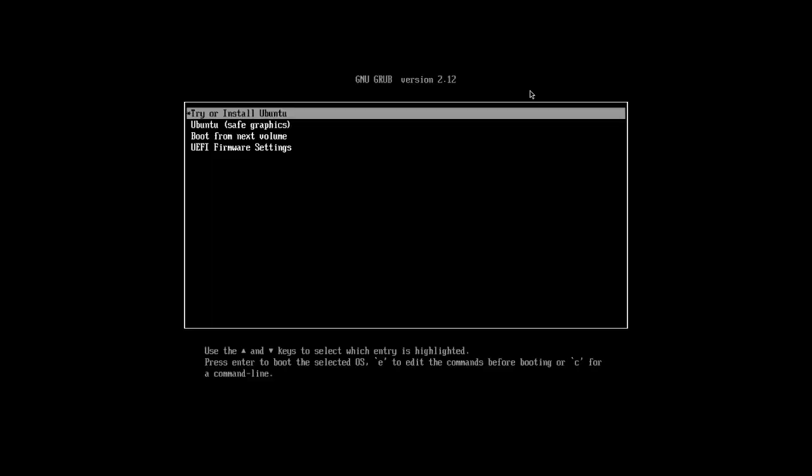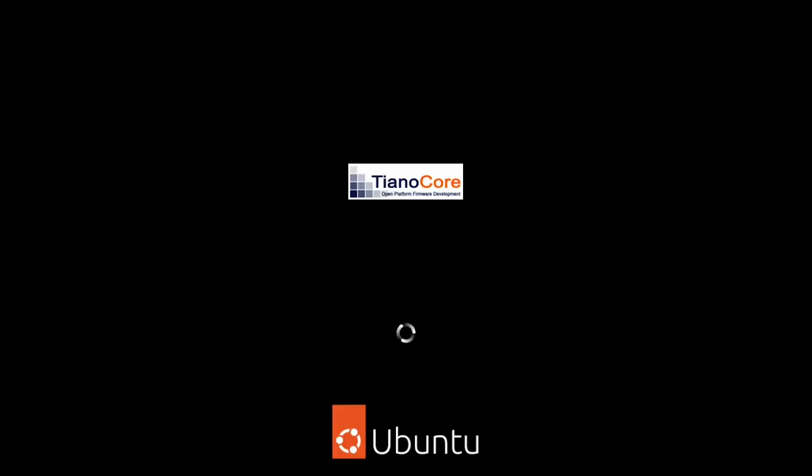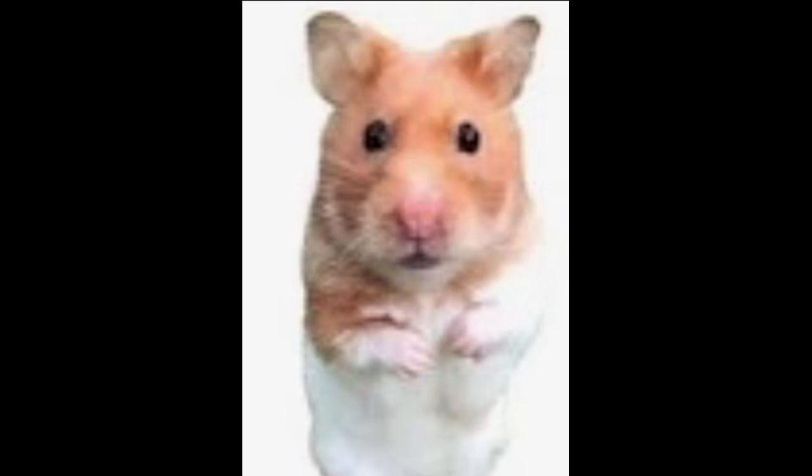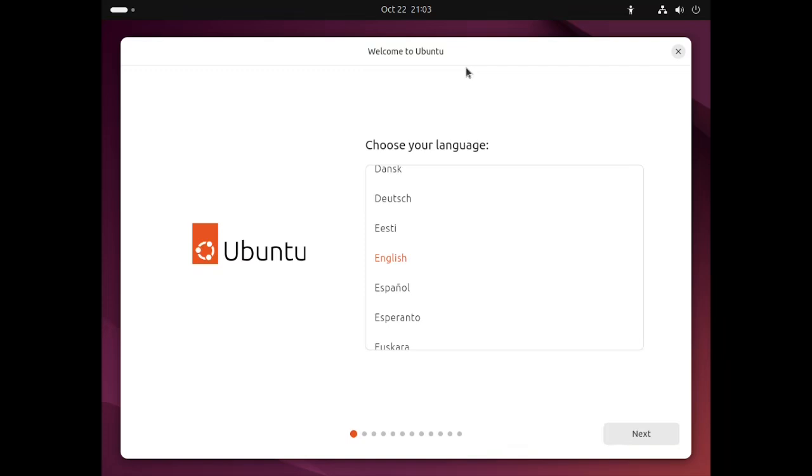So at this point, this is what you're going to see. Once you get to this screen, just sit on your hands and it will pick the first option for you. If you've been sitting for a while and it doesn't, just press enter and wait for it to boot up. By the way, Tianocore is the name of the BIOS, so that's why it says that. We are now out of the woods, but this next part will be scary, so I will hold your hand.